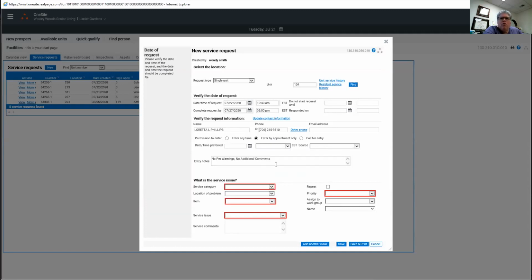Okay. You're going to scroll on down until you see some red boxes. The first box that you want to fill in is the service category. So you're going to click that. And now under service category, we have some high-level categories that have a lot of things underneath them. So let's go through them. Appliance is going to be like a stove or a refrigerator. Building exterior doesn't really apply to resident apartments. Communications is going to be telephone or cable or doorbell.